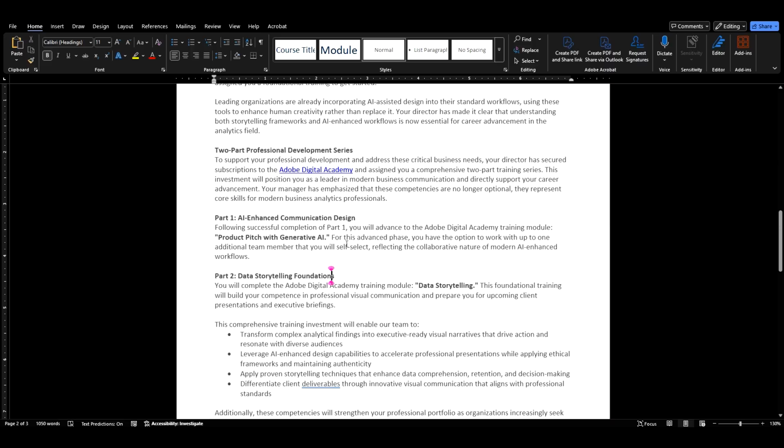for this one, you're going to have the option to work with one additional team member that you can self-select.